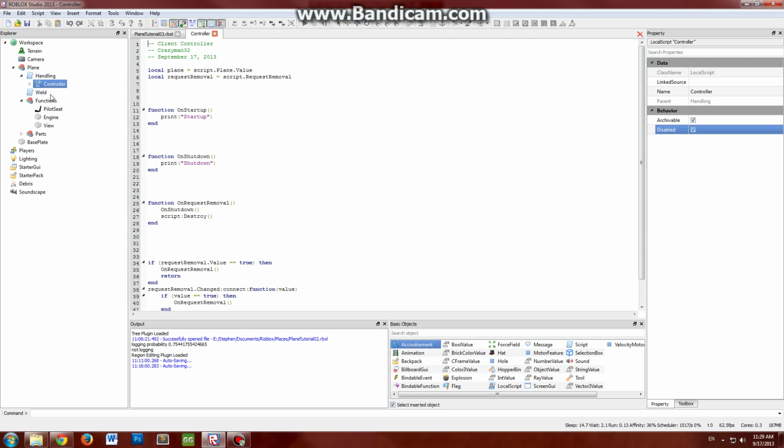So that's all the handling script does here. And the controller script will be the main controller for the plane. Right now I just have a pretty simple framework laid out so far. The main parts of this: we have the plane variable here, assigned to your plane object value that we assigned in the handling script. And then we have the request removal object also assigned to a variable here.